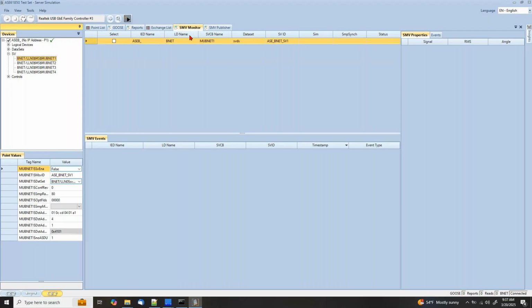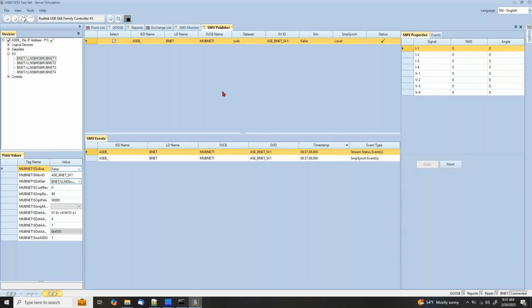So in this case we are doing a loopback, but if you specifically want to test some merging unit data, you can only focus on this SV monitor tab. So you can drag and drop whatever SVs you want to monitor, and you'll be able to see the details here. Now let us start the publisher. Okay, you can see that the publisher has started.